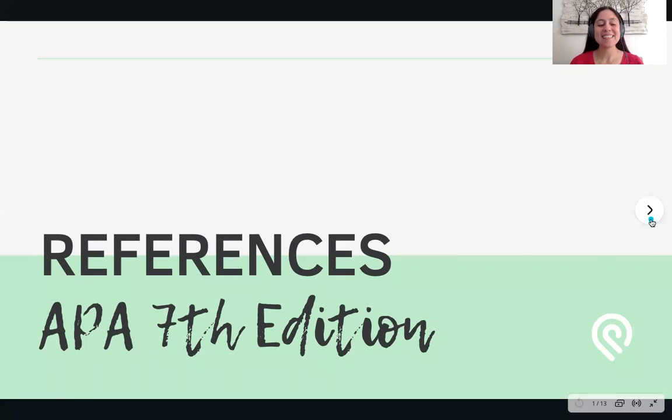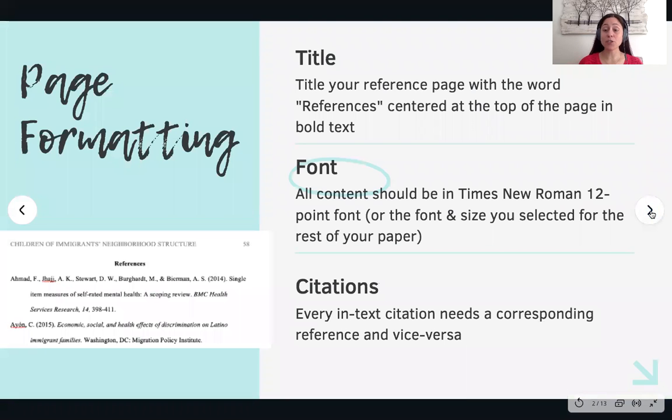Hi everyone. In this lecture, I'll be going over how to write references and a reference page according to APA 7th edition. So first, page formatting.